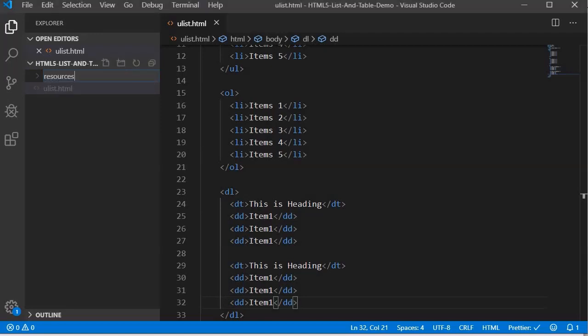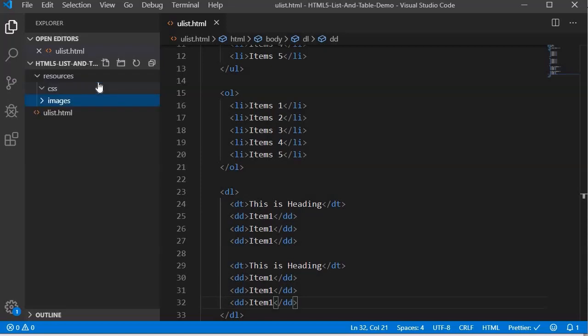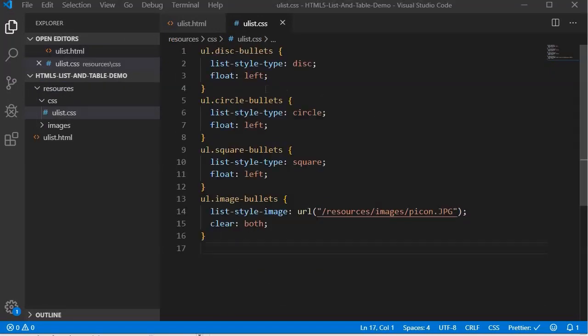called resources, and that will contain two folders. One I will keep for CSS where I am going to keep the CSS file, and there is another folder which we are going to keep for the images. Here we will be keeping the images so that we will use them later, but for the time being we are going to create another file called ulist.css. So I will write some CSS over here. Let me write it, then I will explain. Here what I did is I have created a style for a class, you can say.